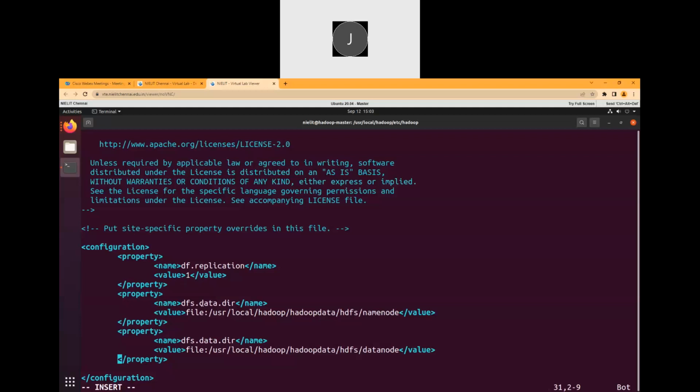Inside properties there are two fields, the name and the value. Like in Java we have open and close braces, here it is not mandatory. Even in Java you can write it on a single line itself, it's not a problem. It is only for the user's convenience.